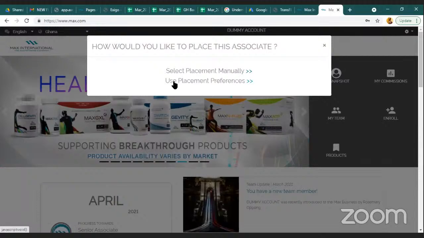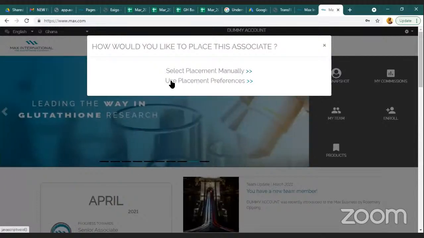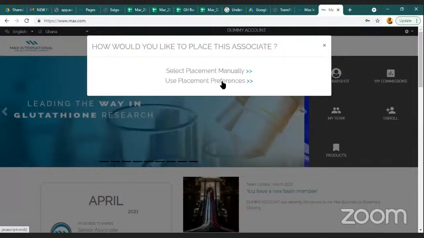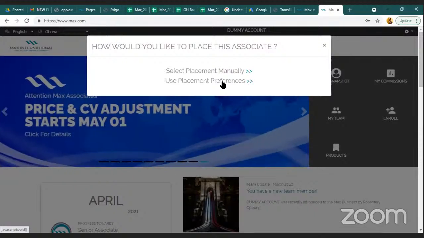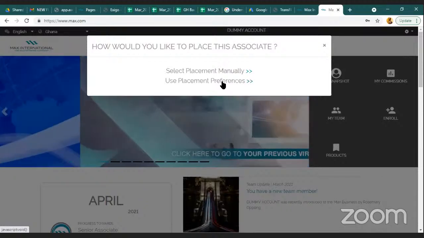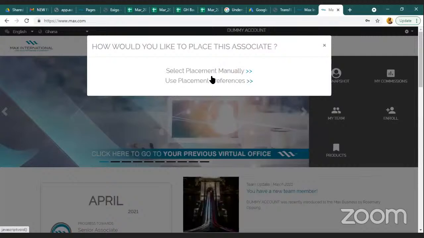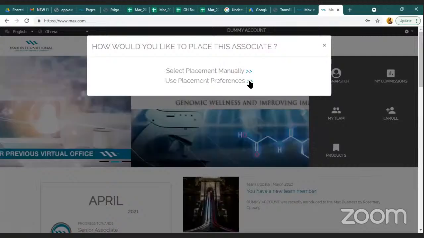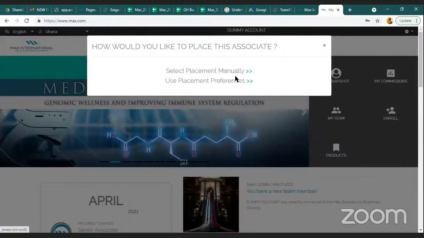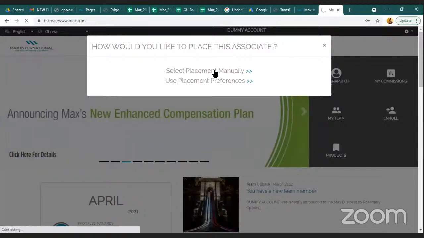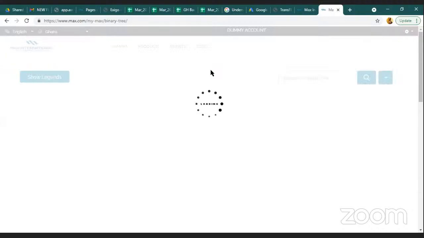Whereas, on the other hand, if you select this that says use placement preferences, the system automatically places the person, your new enrollment, either on the left leg or on the right leg, anywhere they want to, because you are basically asking the system to place the person anywhere. So I would always urge everyone to select placement manually, and that should take us directly to the binary tree.